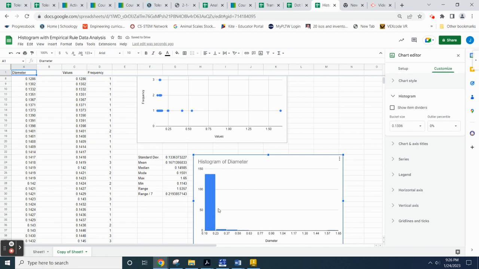Now we're going to see that it changes. First off, now I have 1, 2, 3, 4, 5, 6, 7, 8, 9, 10, 11, 12 bins. And this data point that's way, way out here is probably erroneous.